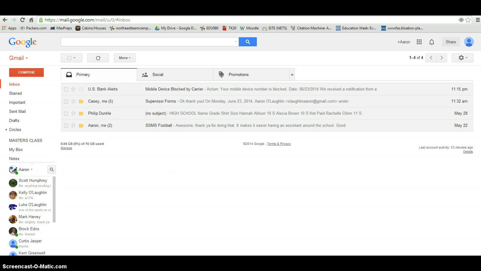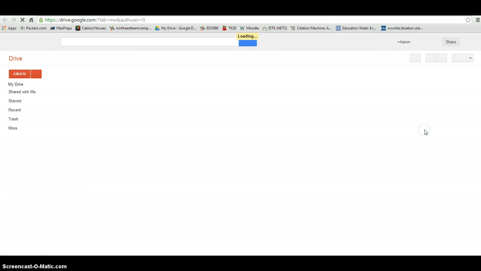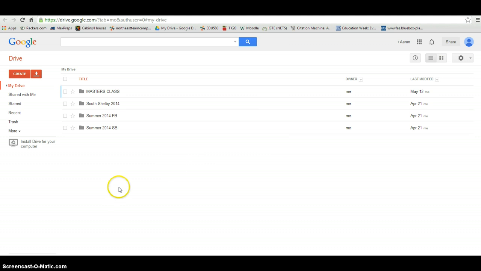Once you go to google.com, you can go to Gmail and sign up for an account. Here you can send and receive emails, and students can sign up for this so that they can access the apps, which are up in the top right hand corner. If you go to Drive, that is Google Drive, where you can store files. Here I have a master's class, my South Shelby, the school where I work, files, and my summer schedule.